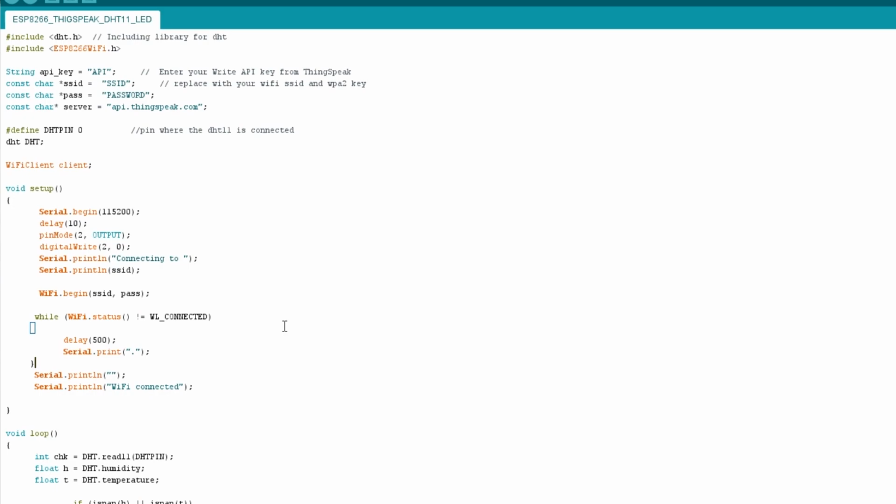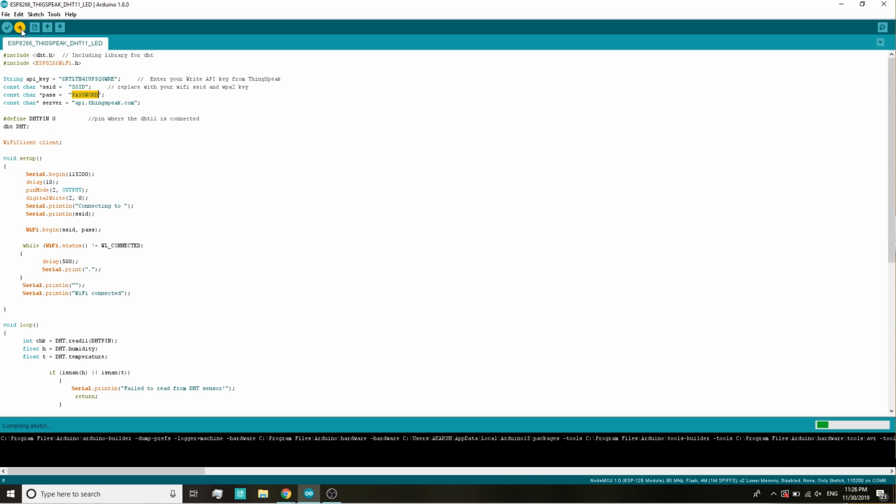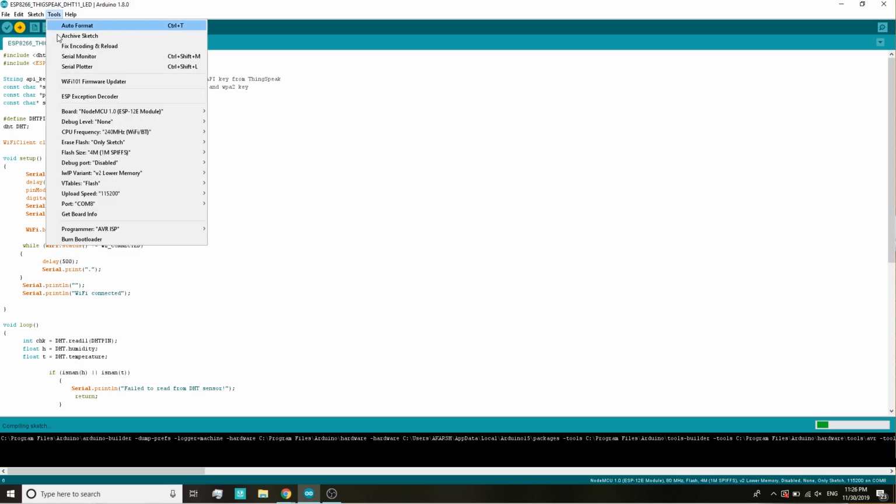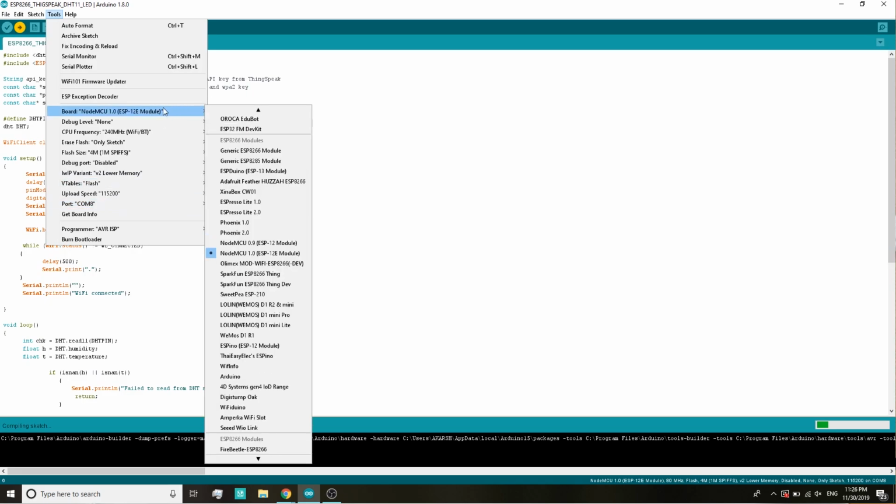Taking a look at the code, this code will basically read the temperature and humidity from the DHT11 sensor, and using the ESP8266 will send both the humidity and temperature parameters to the internet, to the Thingspeak platform. Firstly, you need to replace this API key with your own API key that you will find in your account, and then you need to place your SSID and password of your Wi-Fi which has access to the internet. That's pretty much it. No other changes are required, and you can simply upload this code to the ESP8266 after selecting the correct COM port and other settings.